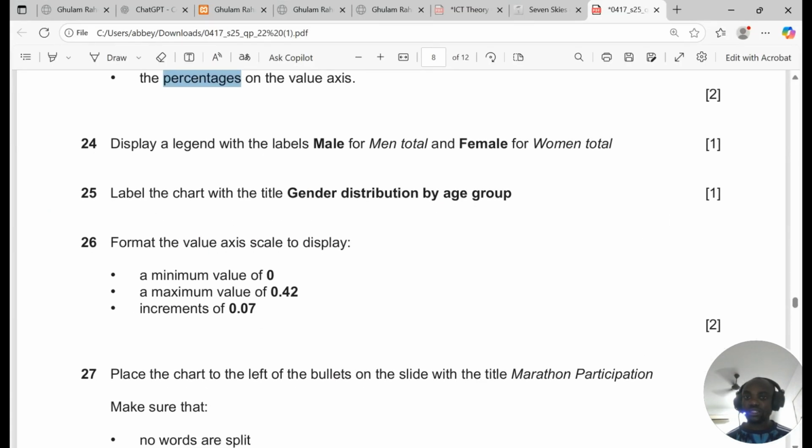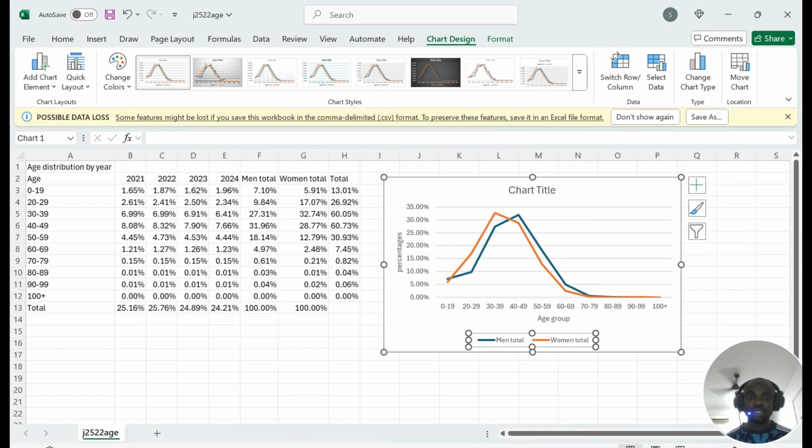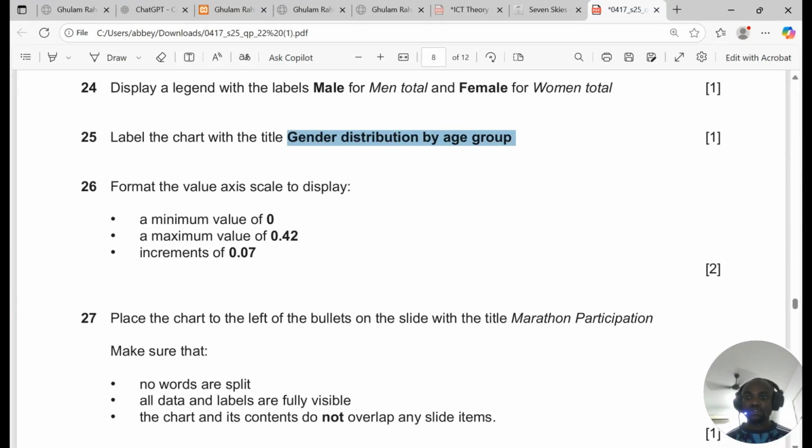Now, the next question says, label the chart with the title. So gender distribution by age group. So this is the title, let's change it. Gender distribution by age group. And the next question, format the value axis scale. So minimum 0, maximum value is 0.42, increment 0.07.